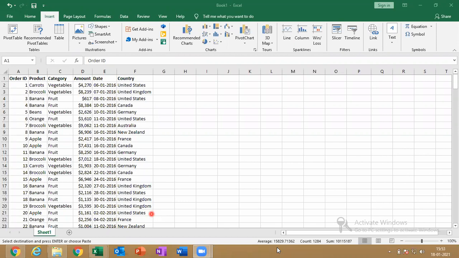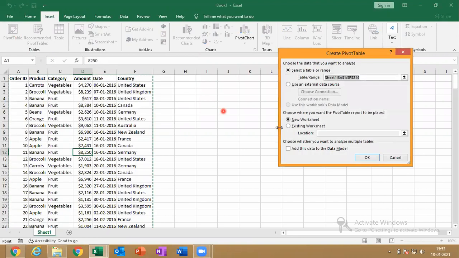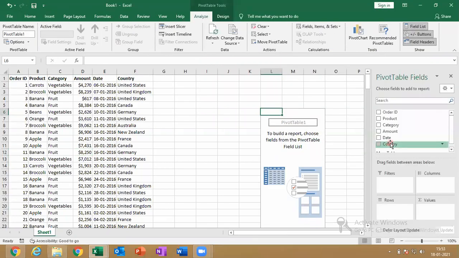Okay, so is that clear, right? So let me just select this one, two. As usual, we will select one cell, click on the pivot table, choose existing sheet and the location, and just click on OK.